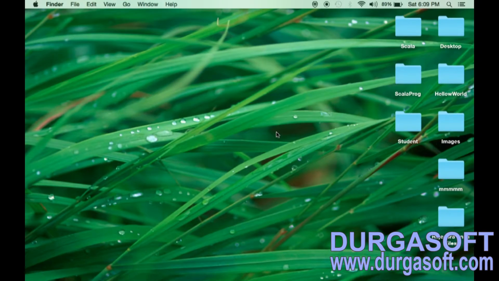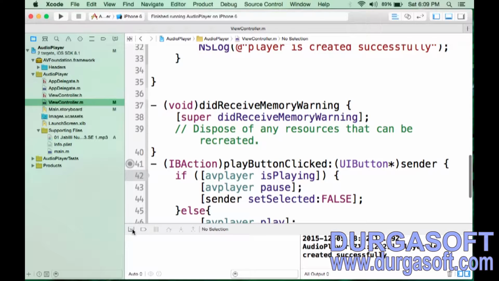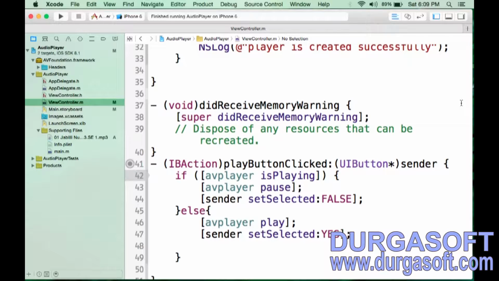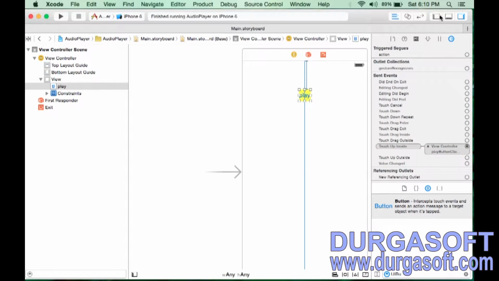Yes, in this class we are going to see the audio play. In the previous class we just saw play path. In this class we will see how to play from a position. To do that we have to take a component called UI slider. Go to the interface builder file and take that UI slider.